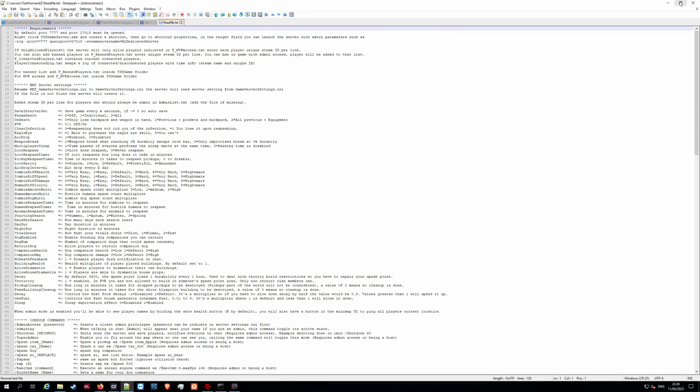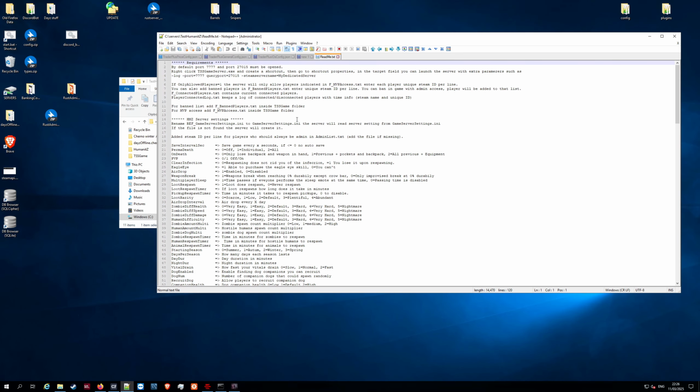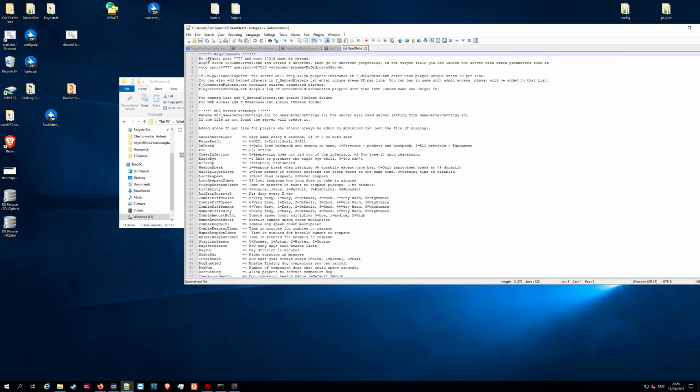Right, now this is quite important. This is going to tell us what we need to do. So, one thing to mention: the default ports for this game are 7777 and the query port is 27015. And if you're doing this off your own computer, make sure you open these ports.